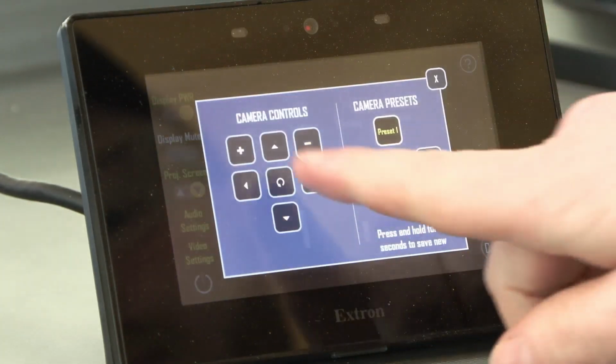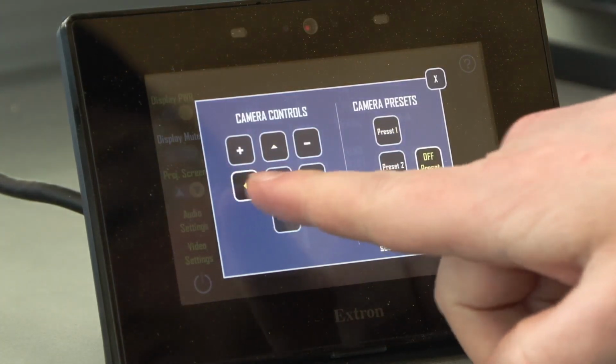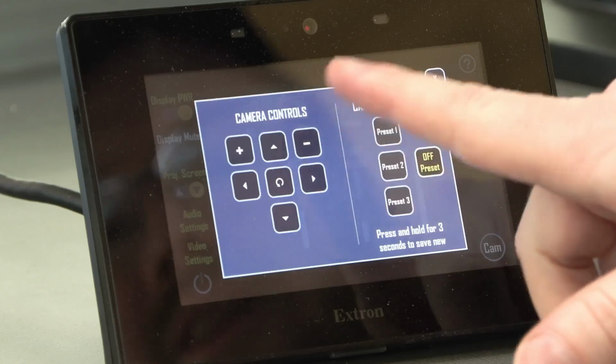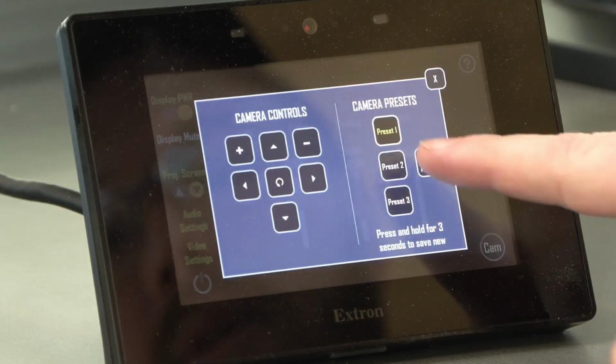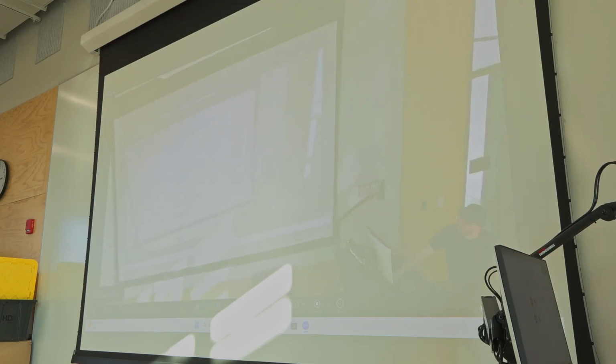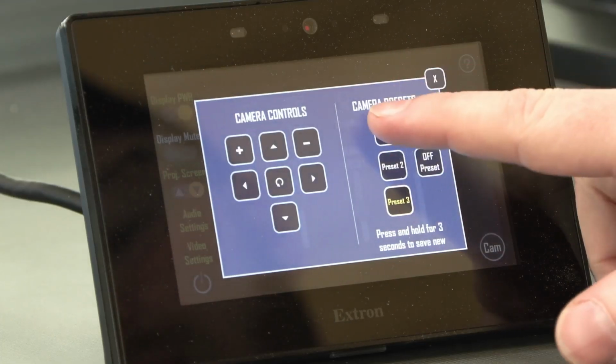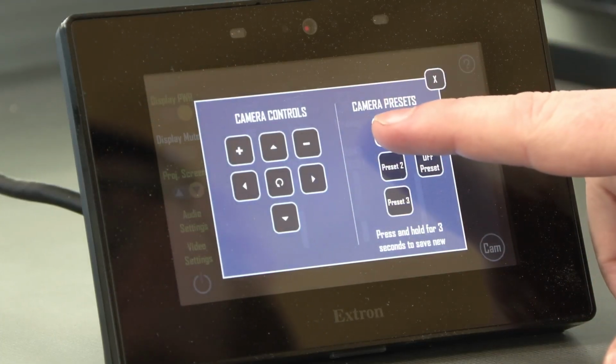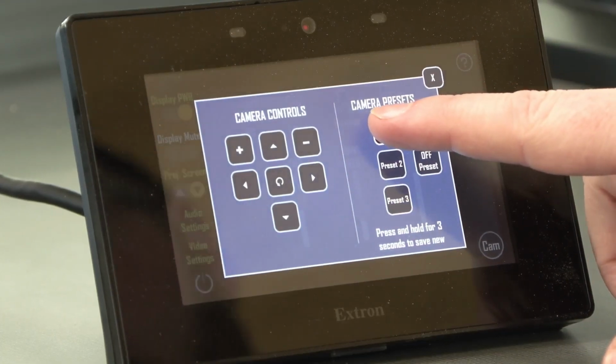The camera control icon on the bottom right opens up the PTZ camera control. In addition to manual controls, you also have access to 3 preset camera positions. If you would like to override a preset position, just press and hold the button for 3 seconds, and a new preset position will override any previously saved preset.